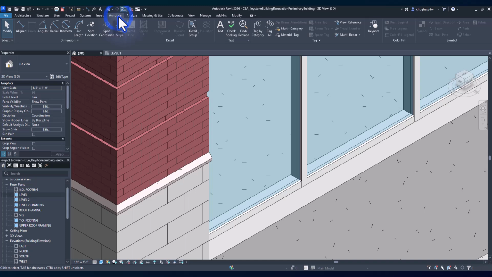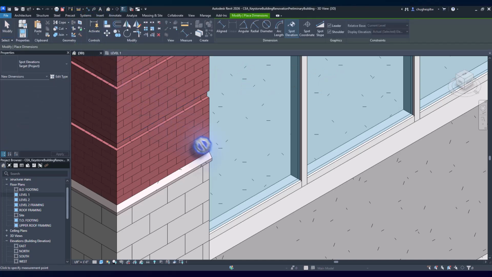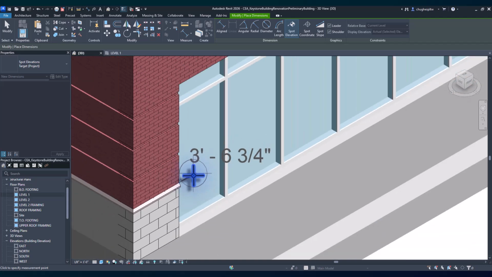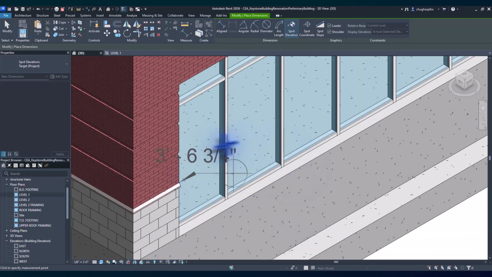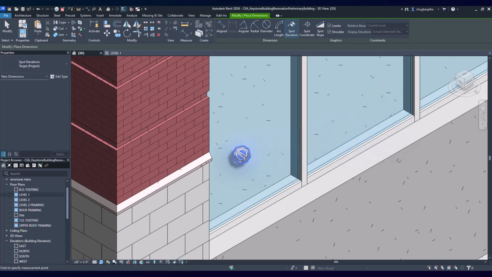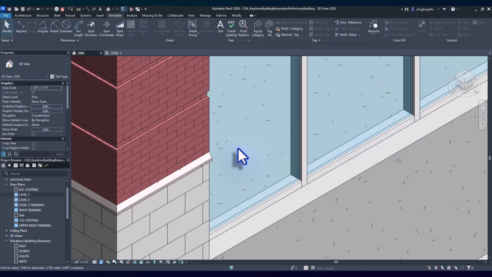I'm going to go to the annotate tab, and you're going to see something called a spot elevation. When I select this, I can pick a spot and I can see that this is setting 3 feet, and there we can get that a little bit better in the view. 3 feet 6 3/4 of an inch. So I'm going to remember that number, and I'm just going to hit escape, and hit escape one more time, or right click and cancel twice to stop using the command.